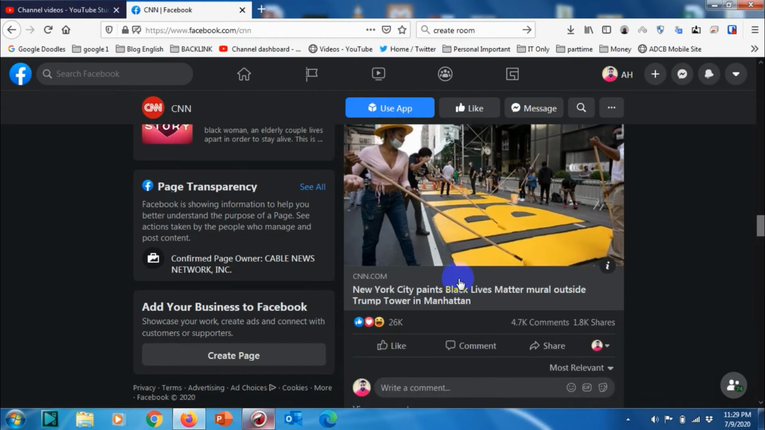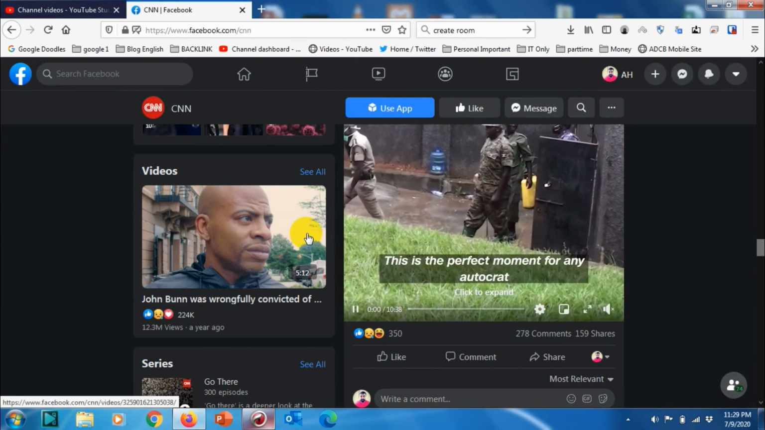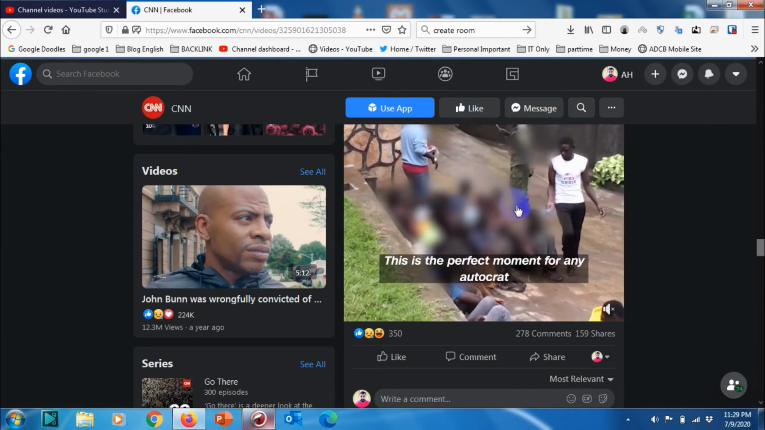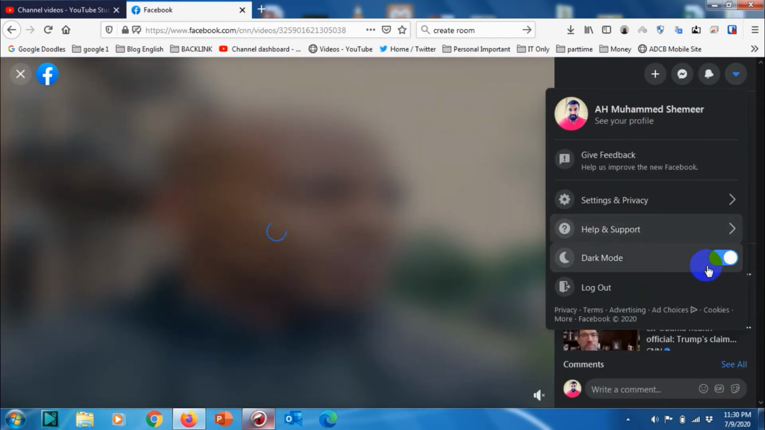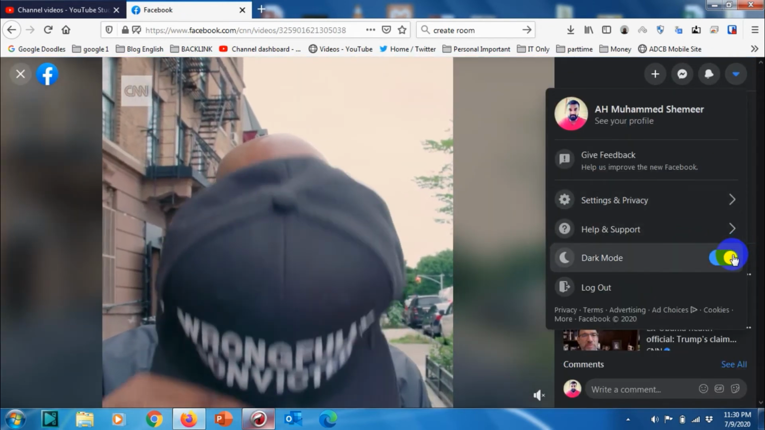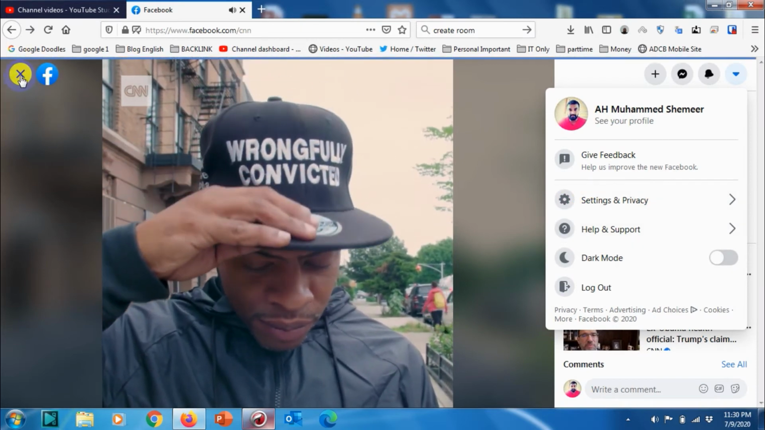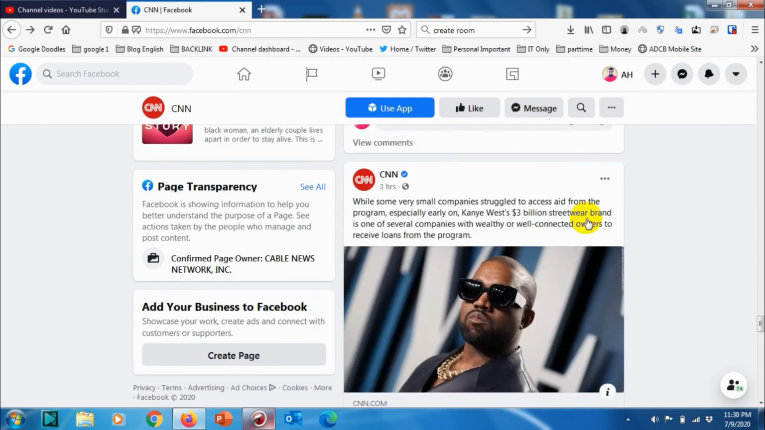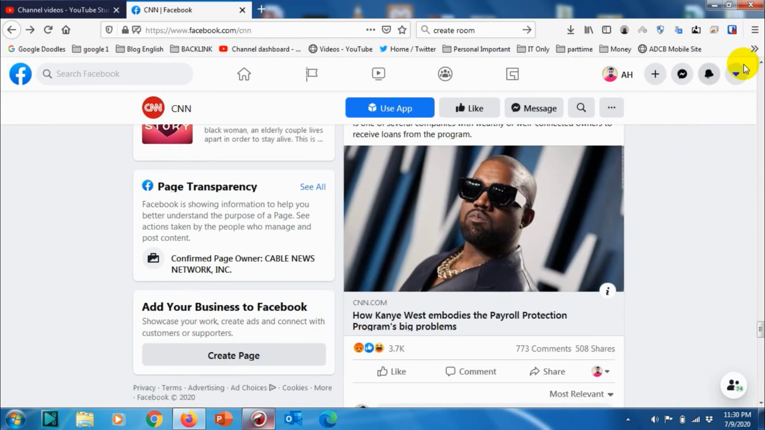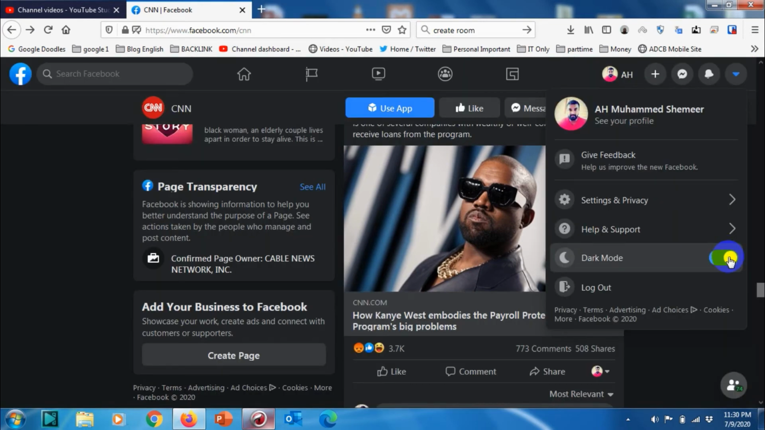It's completely changed to dark mode, and now you can switch back to normal mode by clicking here. Now you can see that it's moved back to the normal mode. Again, if you want, you can just click on it. It's like when we turn on the flash in our mobile.